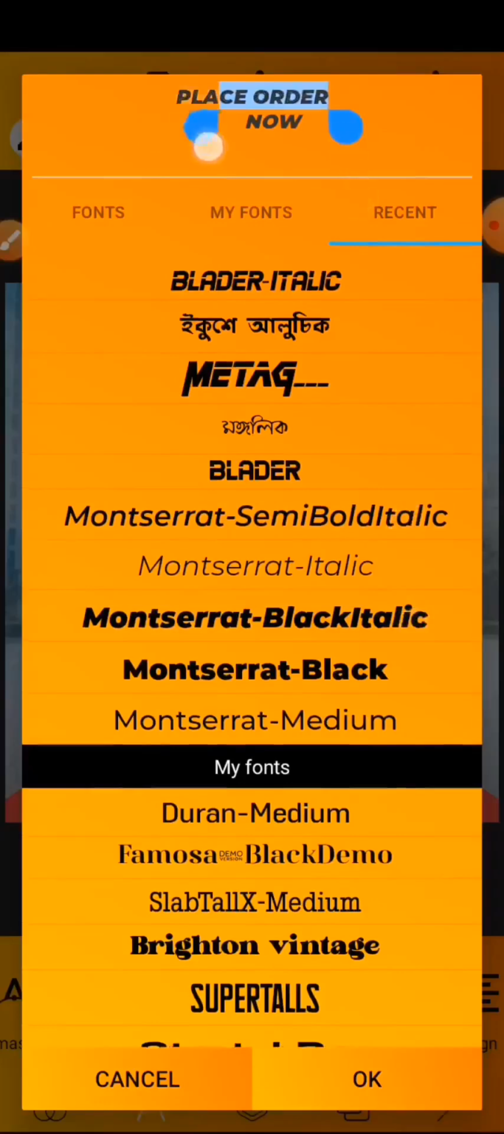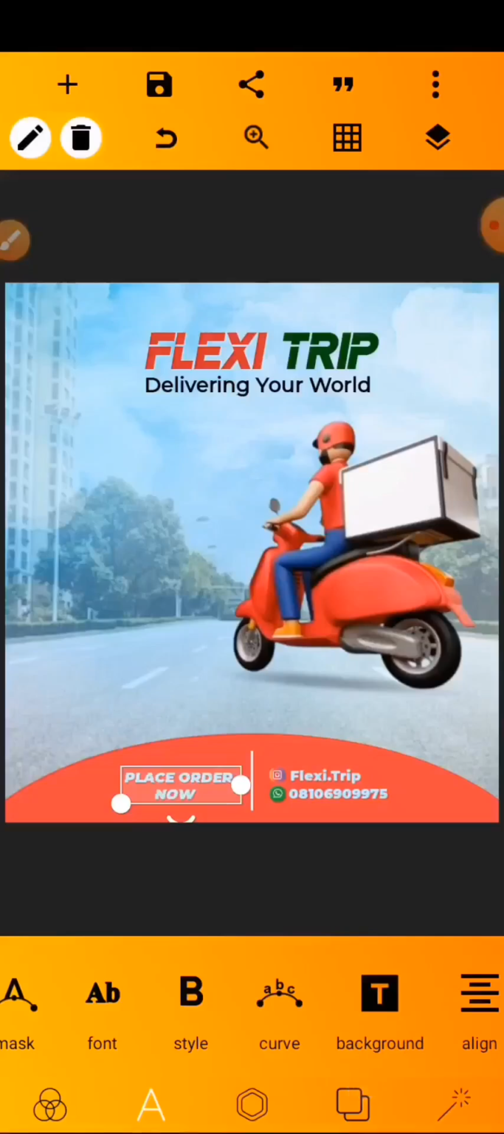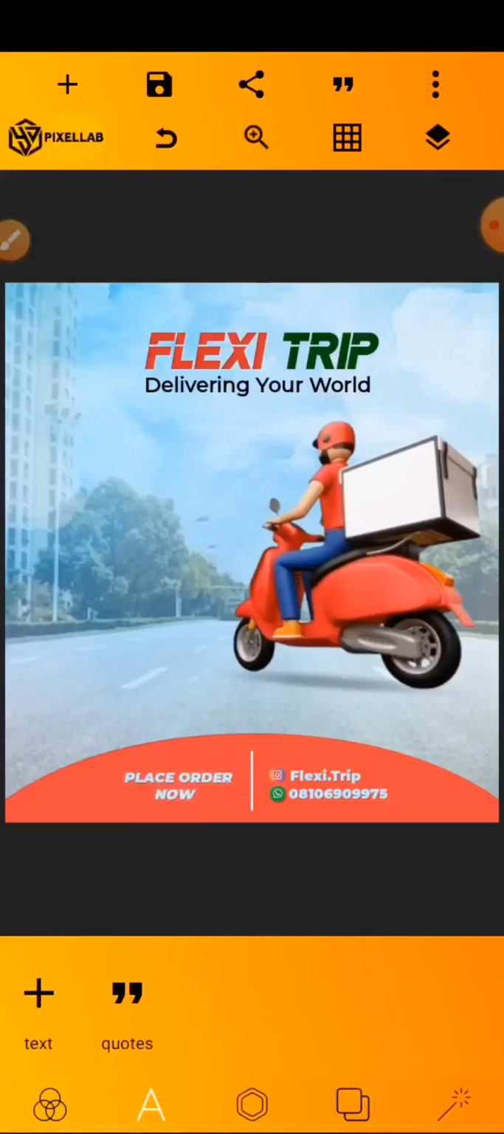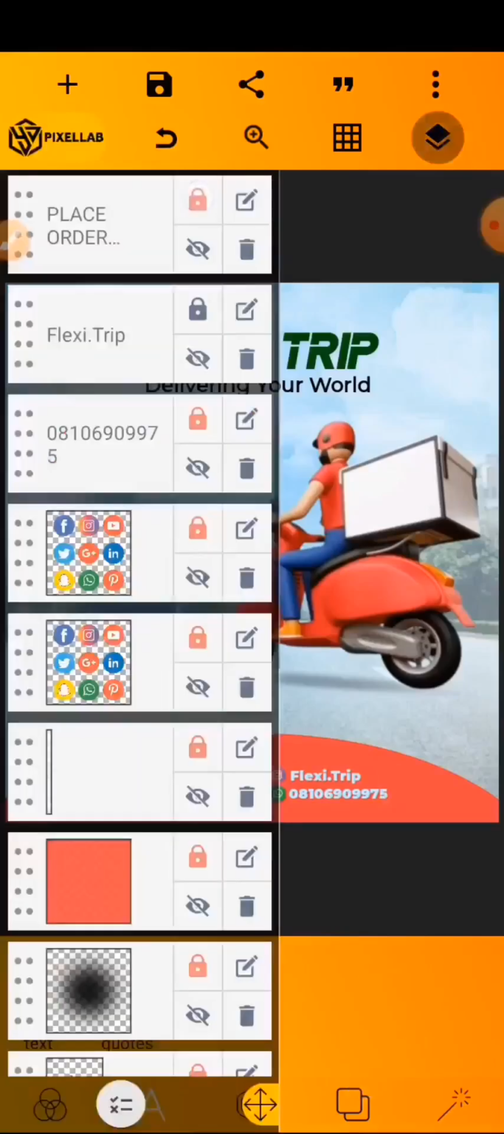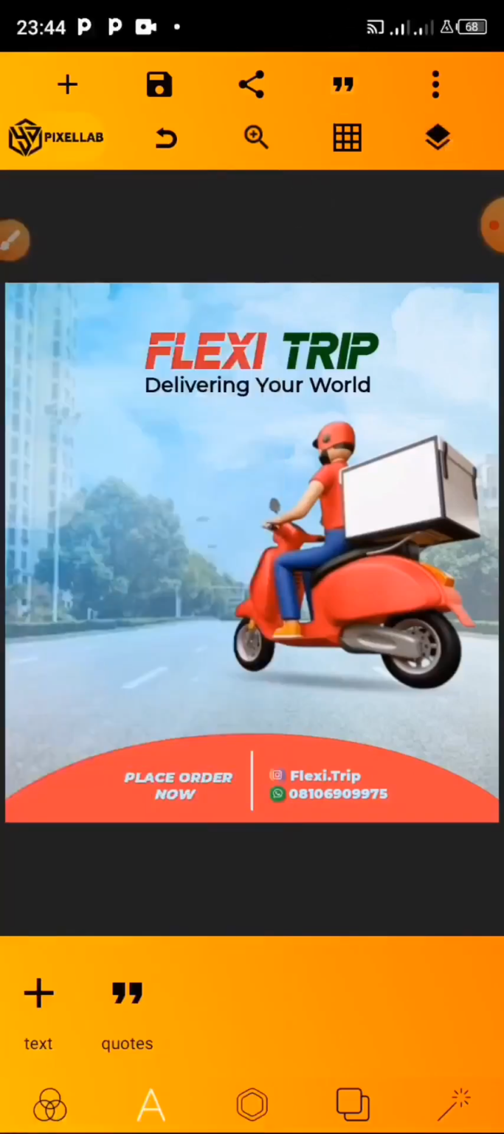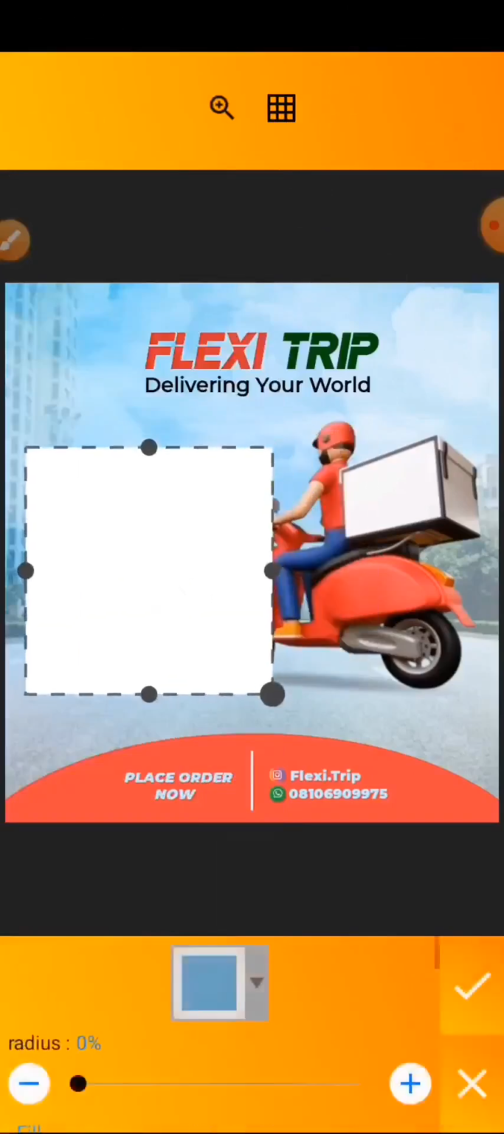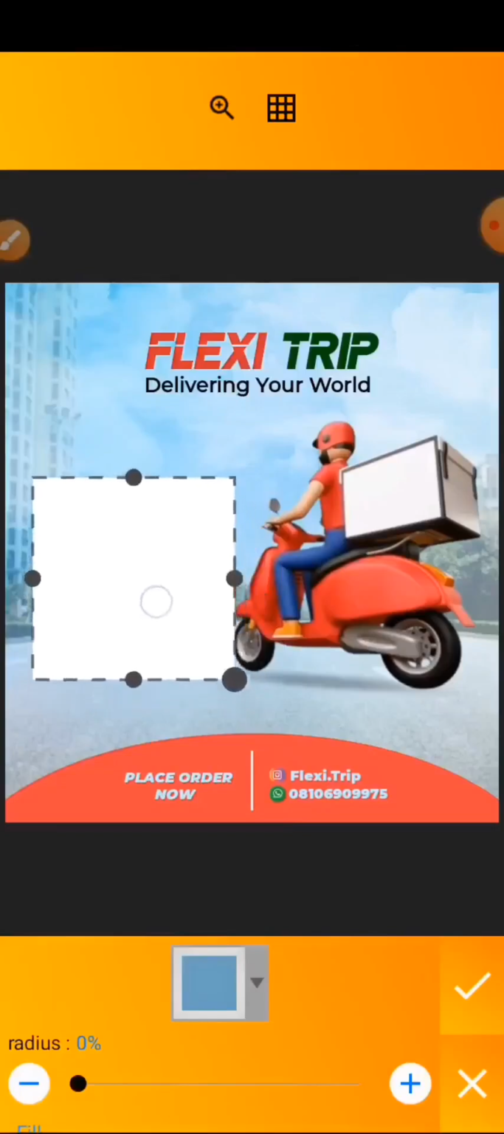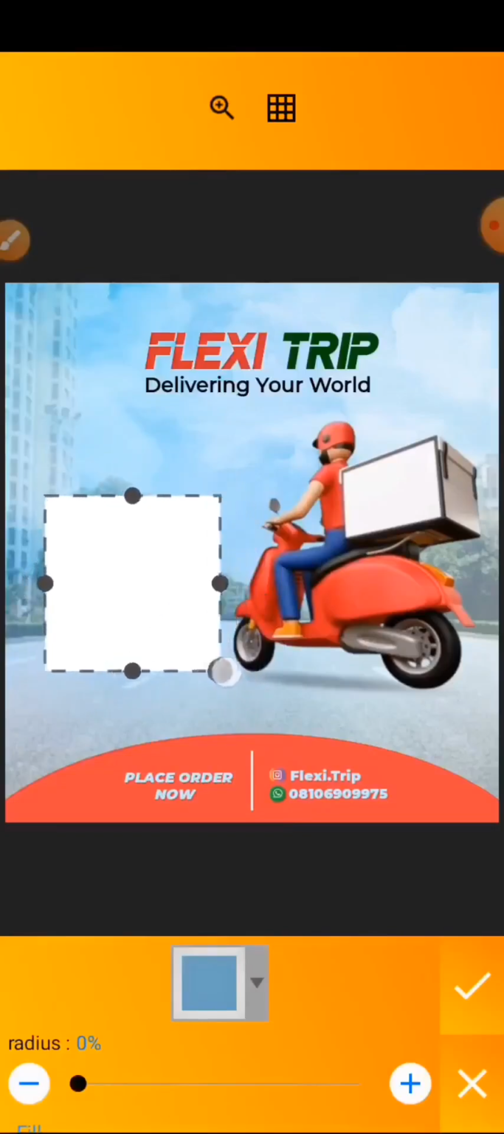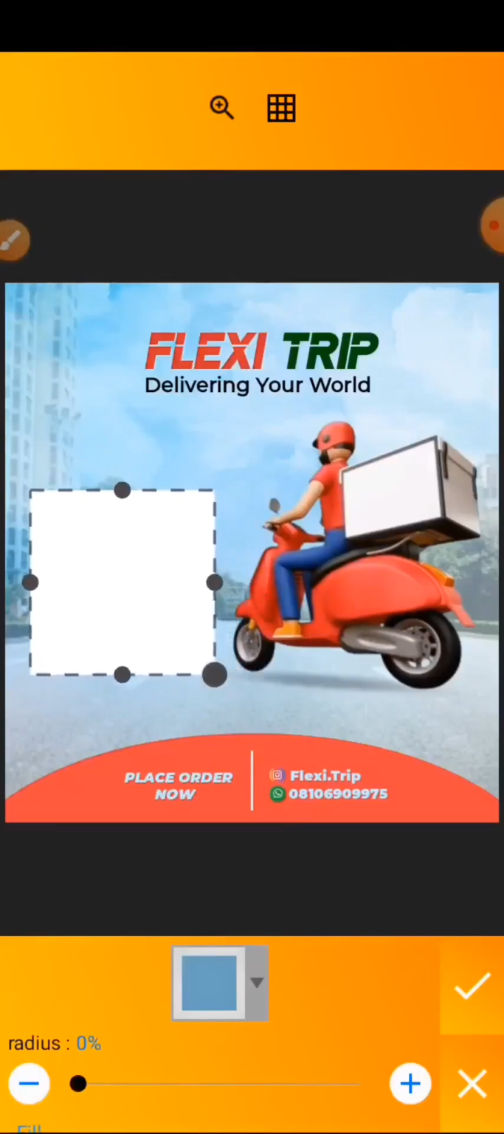Place order now. I want this to make a difference. Alright, so we're done with that for now. Next thing we're doing is getting a shape. I want to create what I call a glass morphism effect for this work, because I don't want too many colors on this.